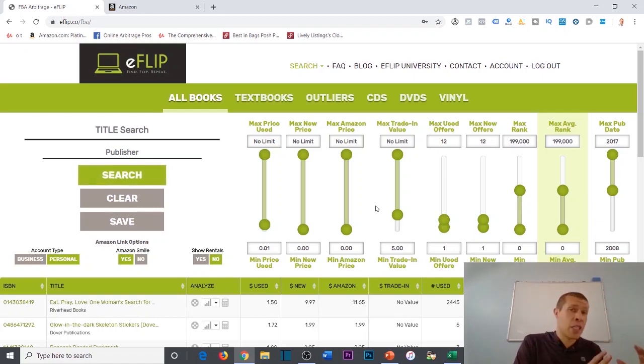Now max trade-in value, we'll go like $5 for trade-in value, because that basically indicates that it's potentially a textbook, and you're not always sourcing textbooks. I've sold plenty of other books that aren't textbooks that are profitable. But because it's the end of Q4 and we're about to move into textbook season, I'm definitely buying a lot of textbooks as my inventory because I know that they will sell for a ridiculous margin at the end of Q4 and into textbook season in the spring, okay?